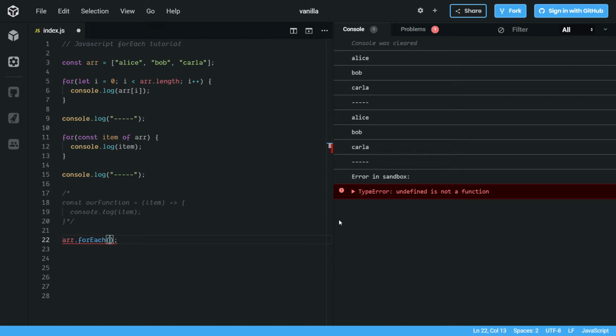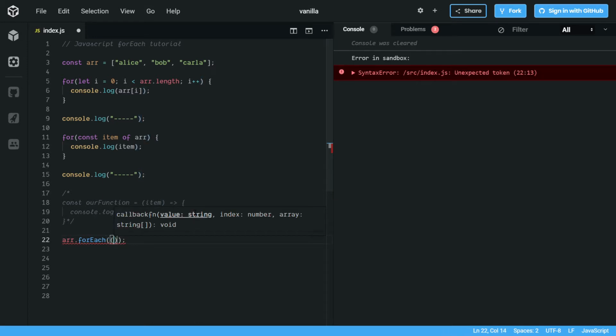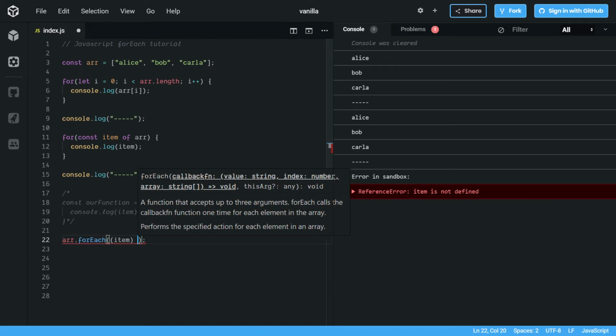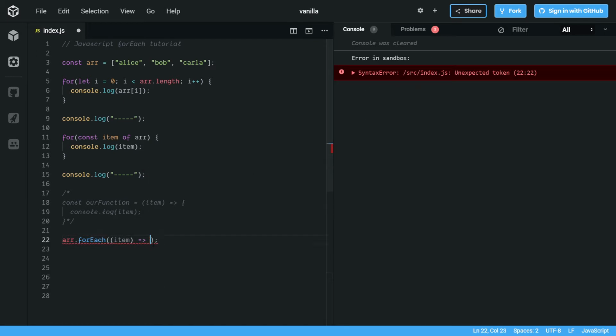So let's say we passed a function that accepted one parameter, and then we did something. So we'll create a function inside here. I'll do an arrow function, item, and then do something. And we want to console.log the item.